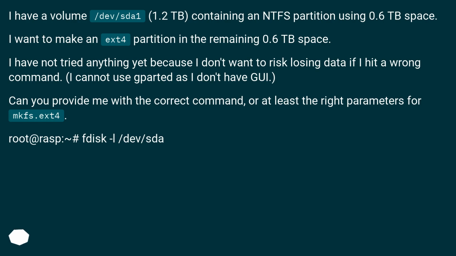I have not tried anything yet because I don't want to risk losing data if I hit a wrong command. I cannot use GParted as I don't have a GUI. Can you provide me with the correct command, or at least the right parameters for mkfs.ext4? Root at /dev/sda, fdisk -l /dev/sda.